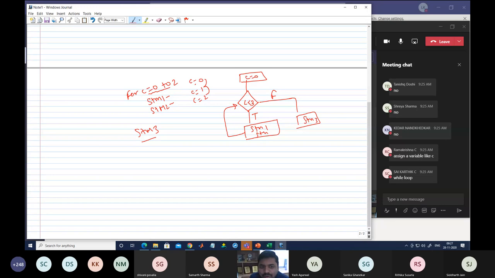Now if you find the equivalent flowchart diagram, you will get this type of flowchart diagram. Here you will also write C equal to C plus 1. What are we getting? C equal to 0. If C is smaller than 3, if this condition is true, it will execute these two statements, and after that it will increment the value of C and it will go up to 2. That's why we are writing 3, or here you can write C is smaller than or equal to 2. So this is an equivalent flowchart diagram.